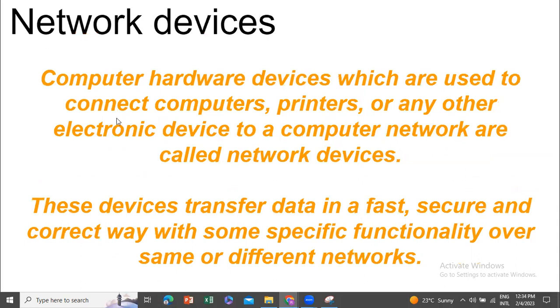Now, when we want to connect the network, we need devices. Which are the computer hardware devices used? First and foremost is the computer, then a printer or any other electronic device you want to connect in the network. These devices are used to transfer the data in a fast, secure, and correct way with some specific functionality over the same or different network. That device can be a printer, a modem, or a computer, anything. So we need devices for the network.